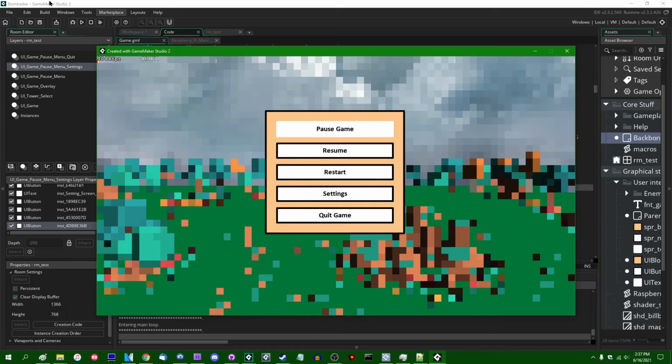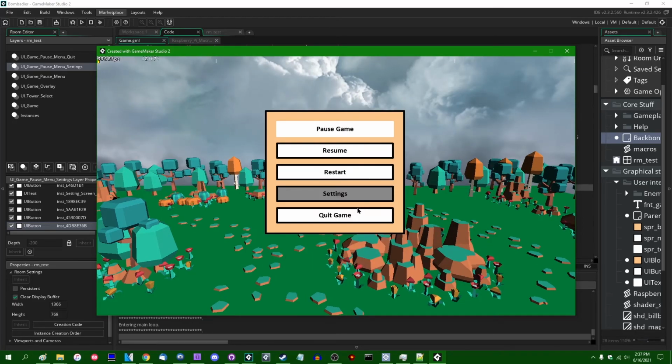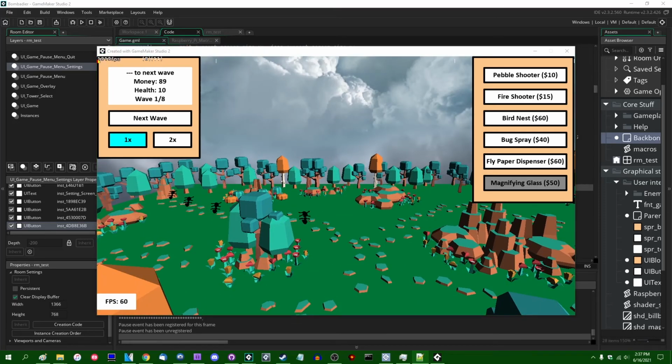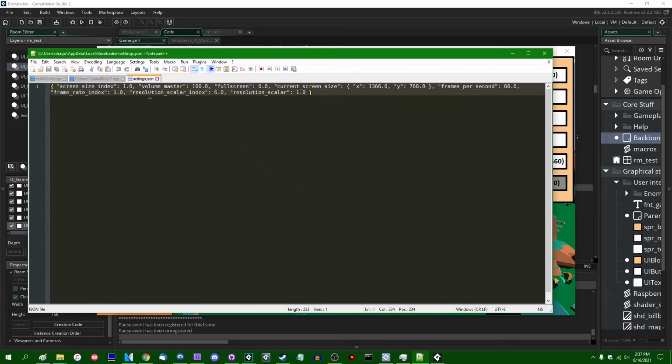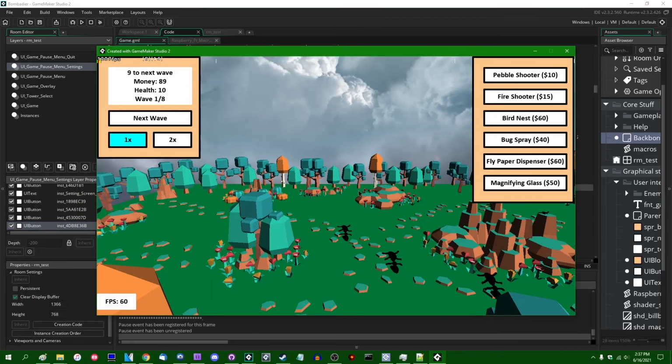Anyway, that works. If we were to go into settings and change that back to something sane, please and thank you, we can. Things are back to normal. Notepad++ would like to inform me that the settings file has changed because I did that when I clicked around in the menu. That's it.